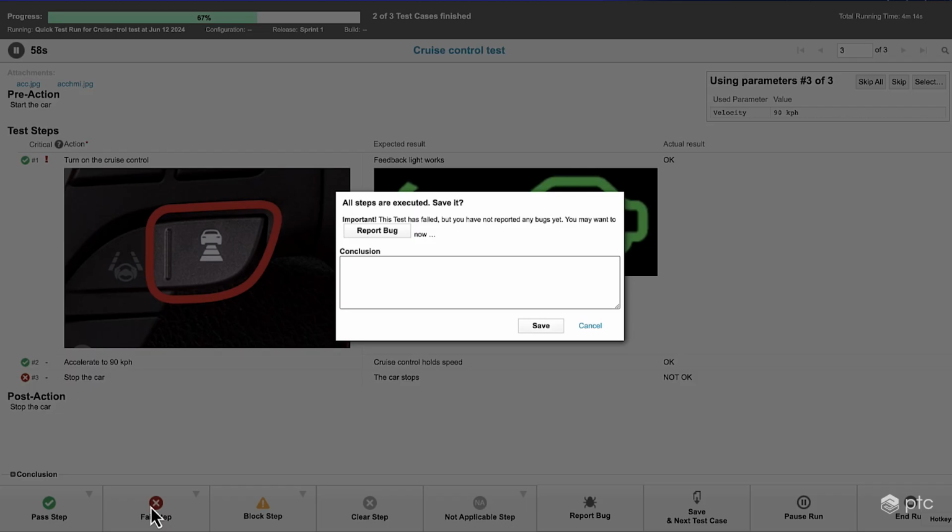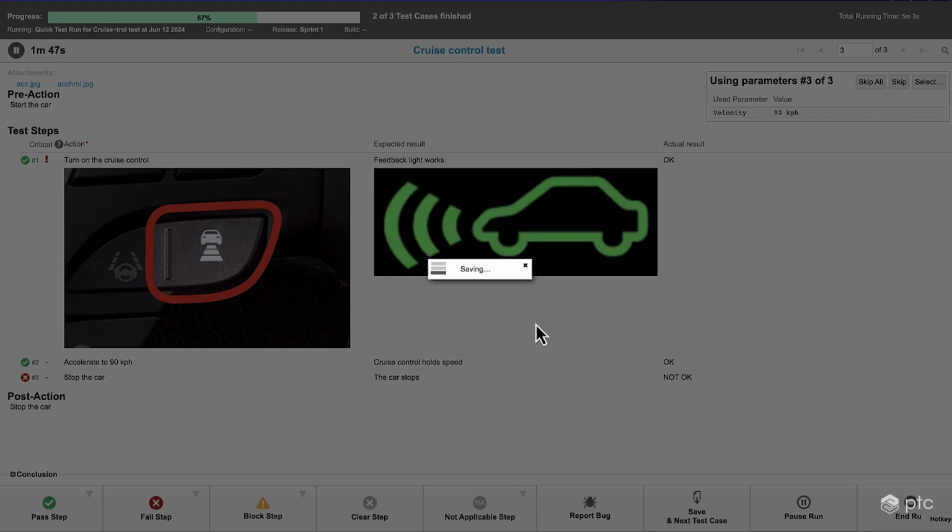Since we have failed a step, our pop-up window now includes the possibility to report a bug instantly. For now, let's ignore that, since bug reports are covered in a different video. Let's save it.